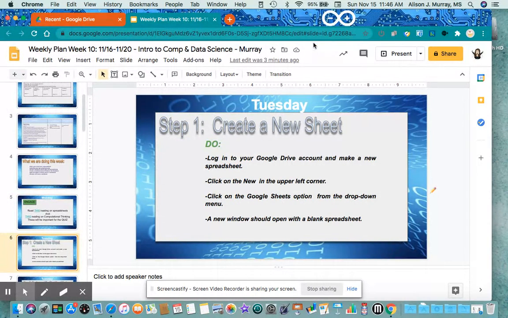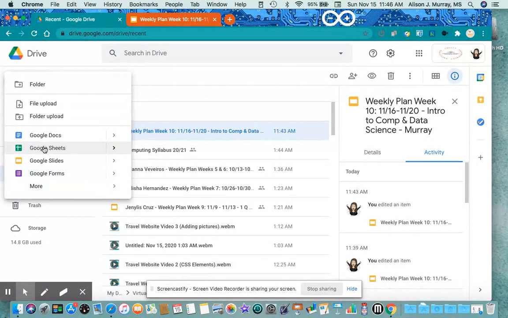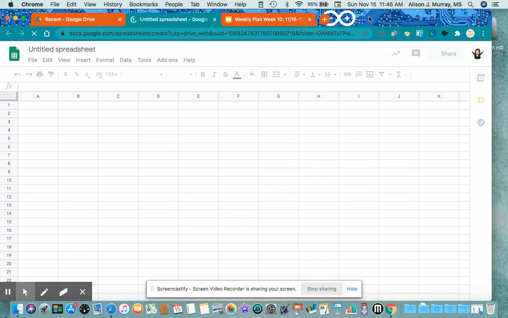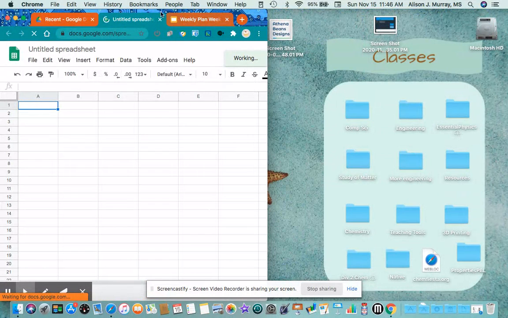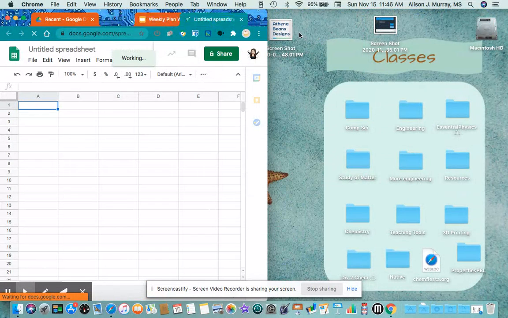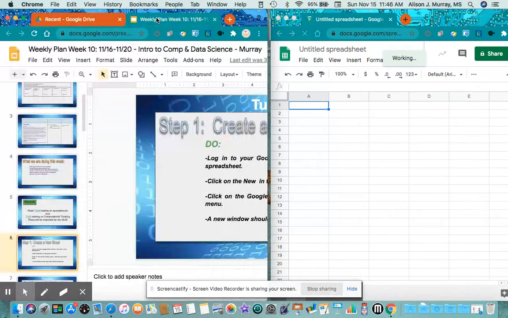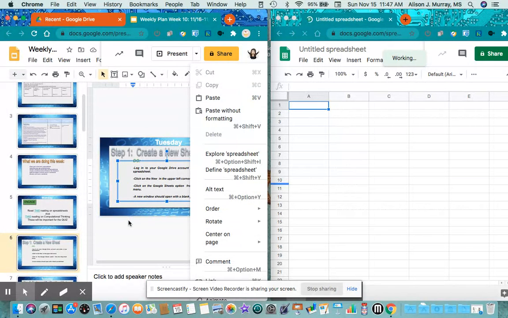So the first thing is to make a new spreadsheet, and the easiest way is to go into Google Drive and open a Google Sheet. And now the problem is your spreadsheet is on a different tab from the directions. So you can actually pull it over and do that. So you can read the directions over here while you are doing this.